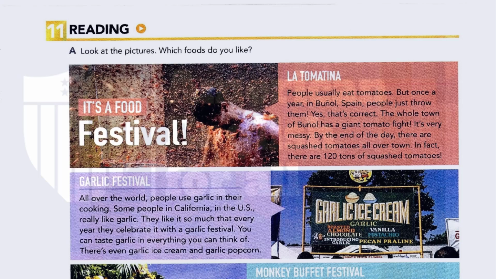La Tomatina. People usually eat tomatoes, but once a year in Buñol, Spain, people just throw them. Yes, that's correct. The whole town of Buñol has a giant tomato fight. It's very messy. By the end of the day, there are squashed tomatoes all over town. In fact, there are 120 tons of squashed tomatoes.